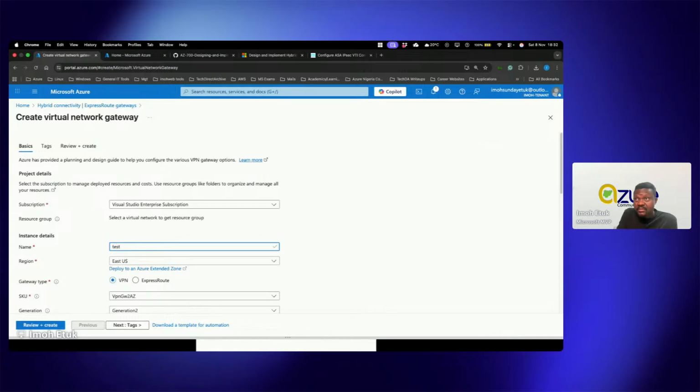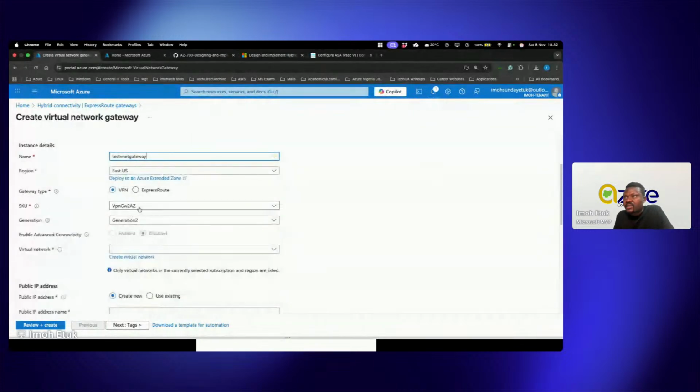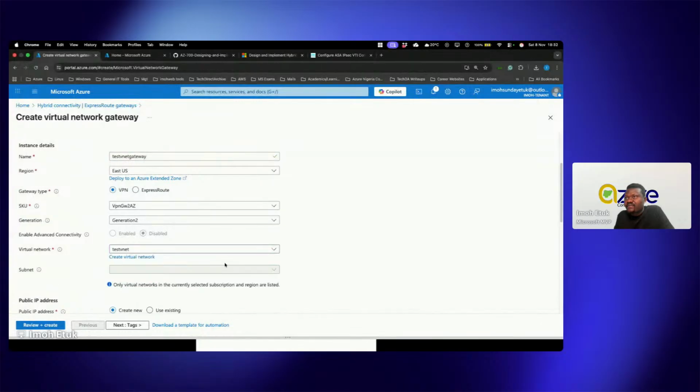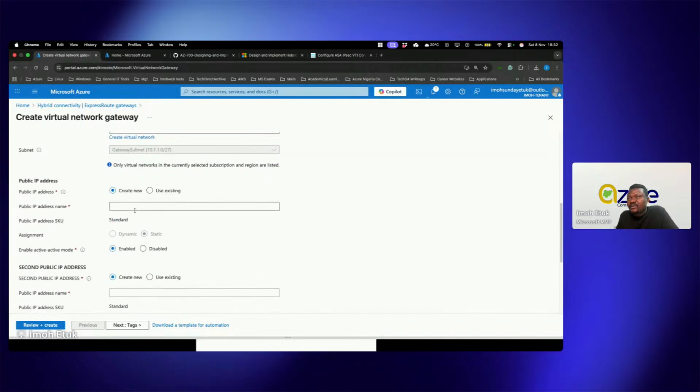Test VNet gateway. For SKU, leave it here. Then it's generation 2 that I'm selecting now. I can have my test subnet. Then you see the subnet has been selected already. If I want to create a new one, test VNet gateway IP.